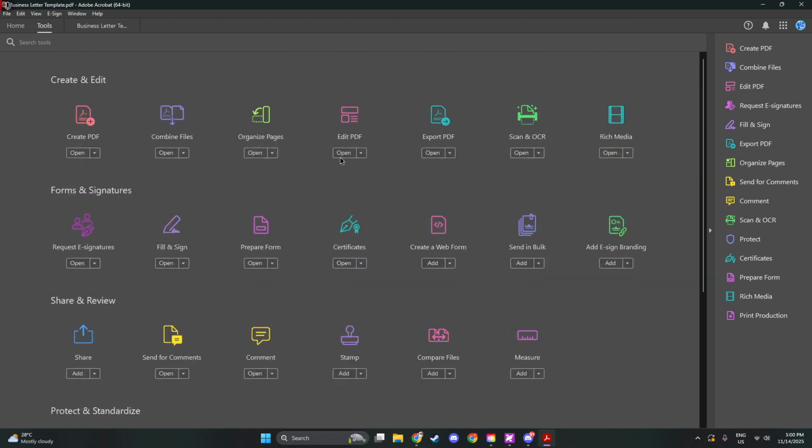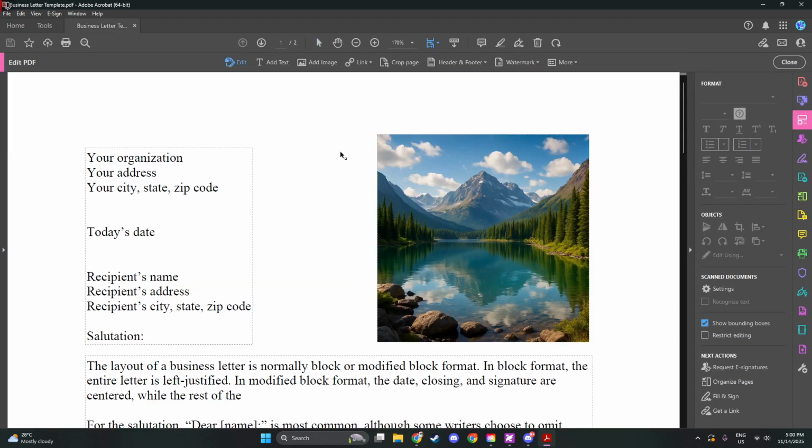In some versions of Adobe Acrobat, you might simply see an Edit option right there in the top or global bar. Either of these routes will take you where you need to go to start making edits.